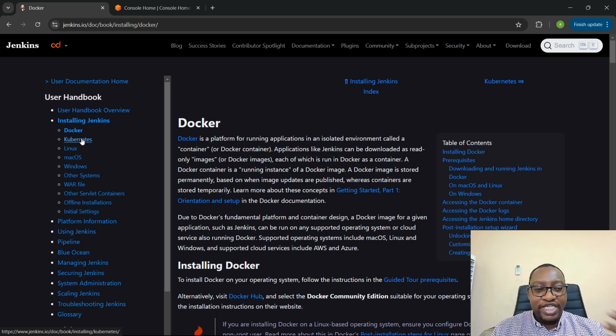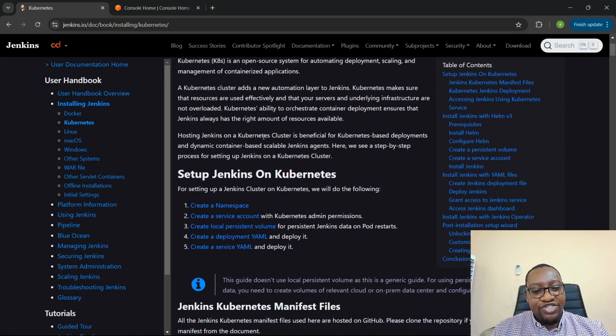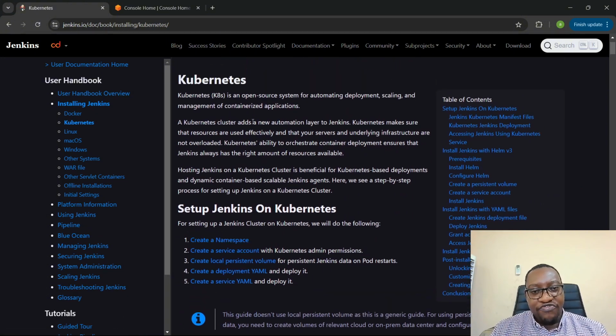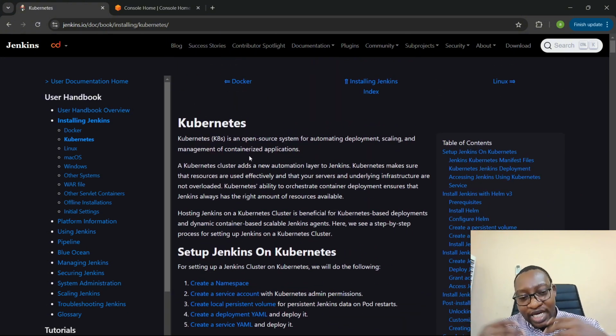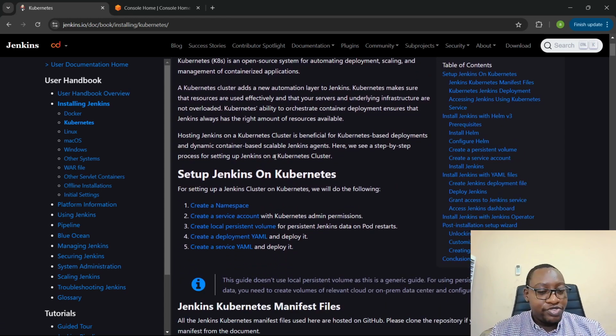Now, of course, you can run Jenkins on Kubernetes and all of that. You can create a namespace and do a lot of things if you understand Kubernetes very well and you want to go that route. The documentation is rich enough. You can go through that to understand how to do that.